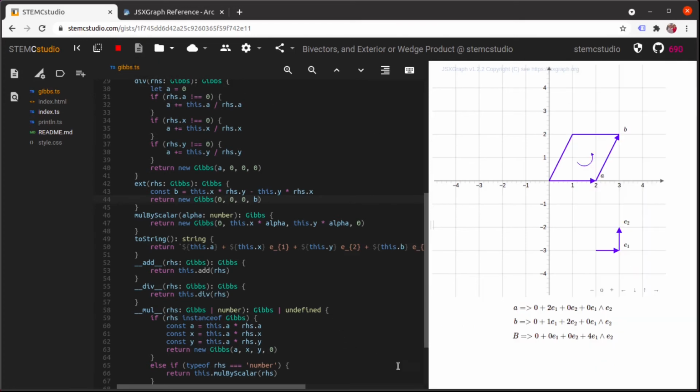We're going to hide the documentation, and we've got b is 0 scalar part, no vector part in the E1 direction, no vector part in the E2 direction, but it's 4 lots of E1 wedge E2. That's kind of cool, right? So, you know, we're getting there.